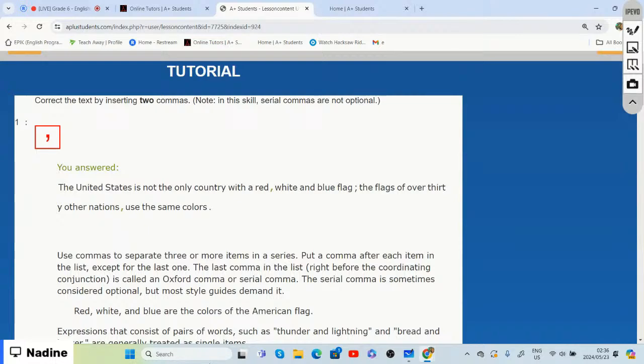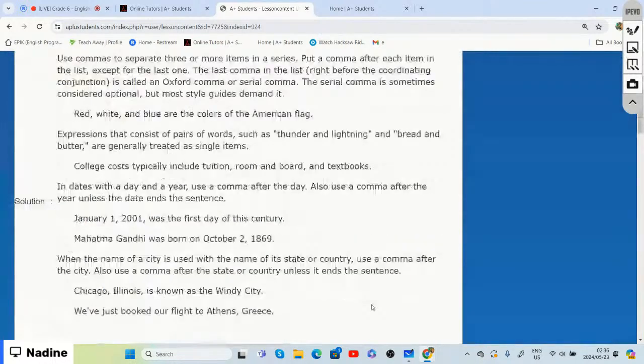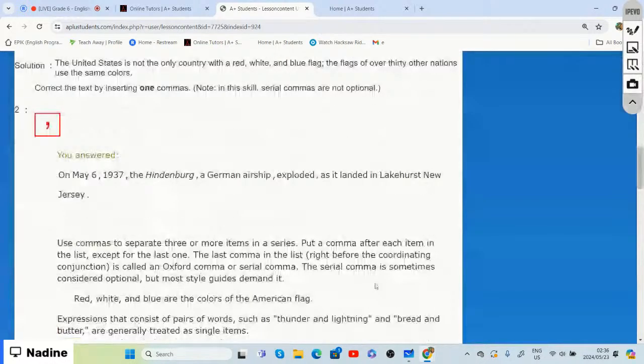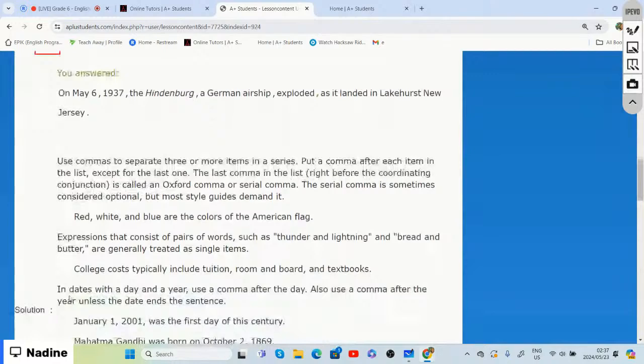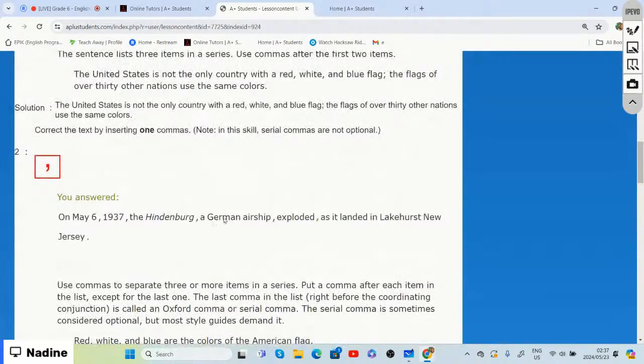All right. We're going to select one comma, right? Inserting only one comma. I don't think it's this one, but okay, let's go to this one. It says May 6, 1937, the Hindenburg, a German airship, exploded as it landed in Lakehurst, New Jersey.